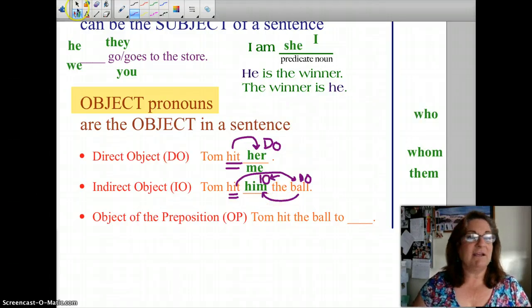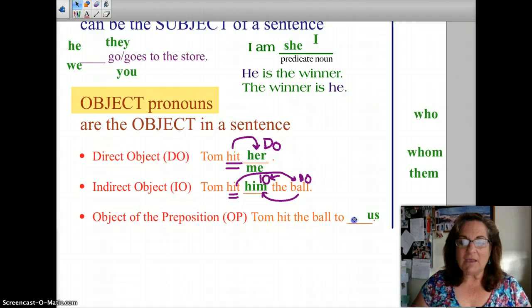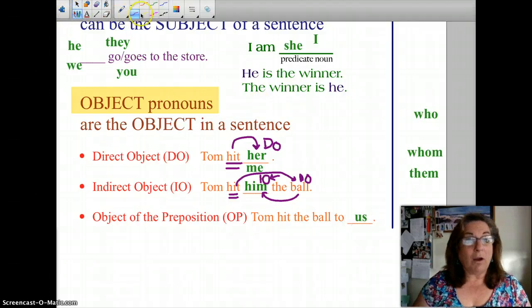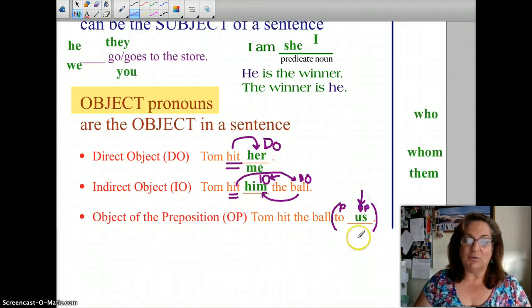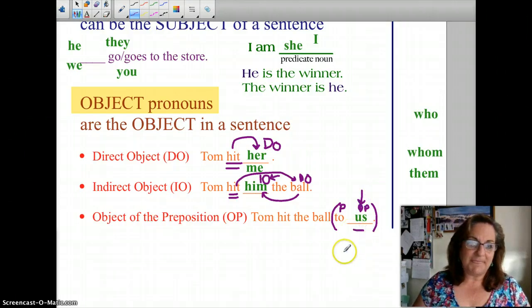And lastly, you would use an object pronoun for prepositional phrases. To is a preposition. This would be an object of the preposition. And that's an object. Again, it's an object. So you would use an object pronoun. You see how that works?